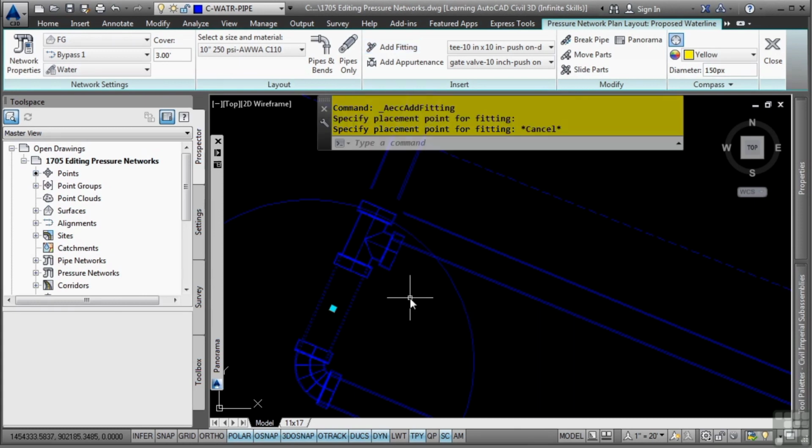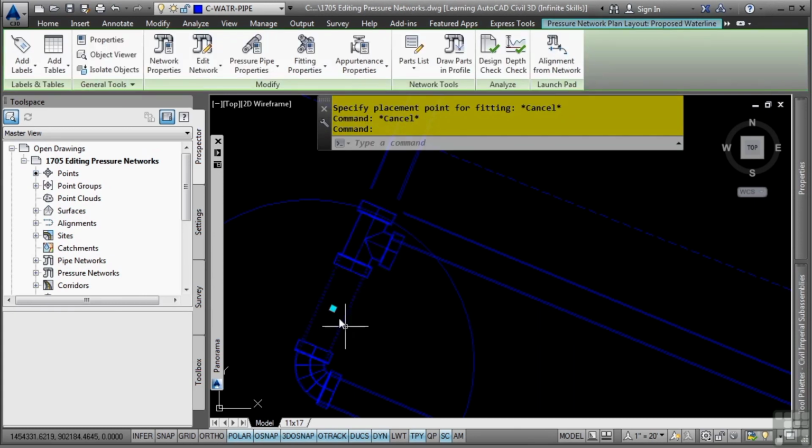I'll press Escape, and then Escape again, and now when I select this object here, notice how I can't actually change the different grips I had before. It's because it's connected to the fitting. I can change the location, but that would break the connection to the fittings.